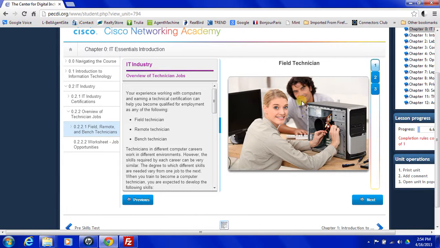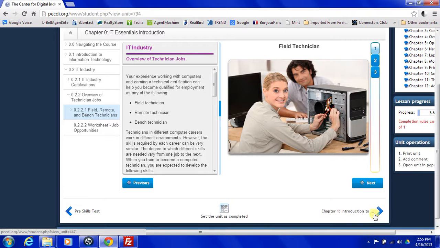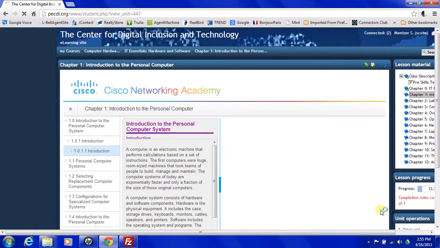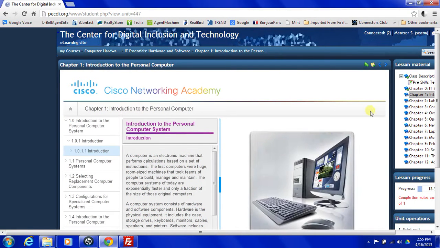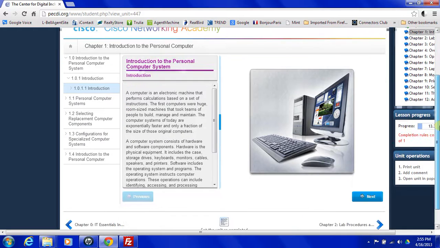And now here's some information about particular technician jobs in the IT industry. And then we're going to come down, and if we set the unit as complete, we'll have marked that complete. And now we can jump ahead to Chapter 1. And again, now we'll see that our back buttons in the lower one, and the forward button, are Chapter 0 and then Chapter 2.